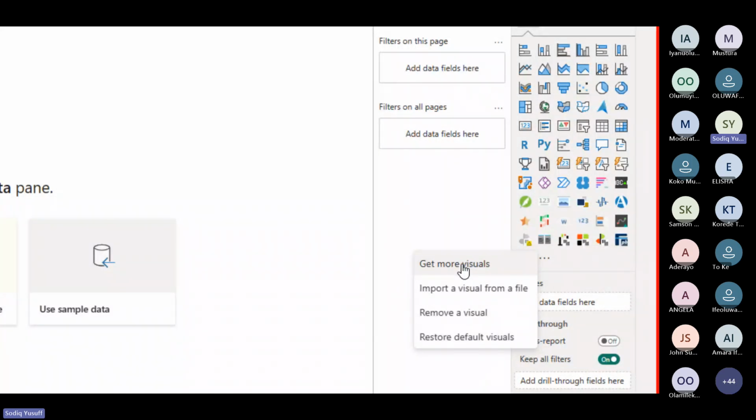Maybe I've seen a report before that uses other visuals, but they are not currently ready in my Power BI. I can go, this one we say you go to the market. You can go to the market to bring in more visuals. Say get more visuals. So you can import a visual from a file, you can remove a visual, or you can restore back to default. So let me click on get more visuals.